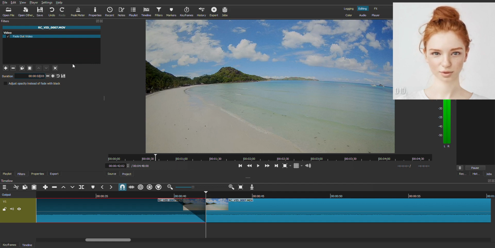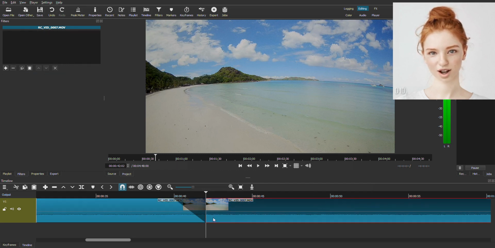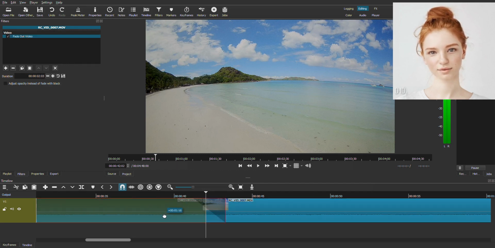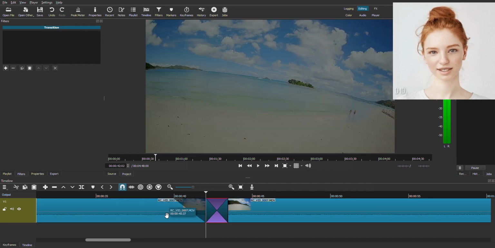To add a transition between two clips, select the first clip and drag the playhead to the point where you want the transition to start. Then, select the second clip and drag it over the first clip. Shotcut will automatically add a transition between the two clips.